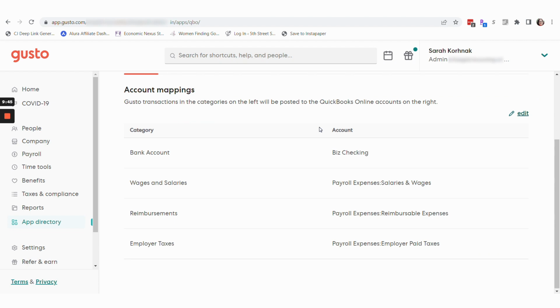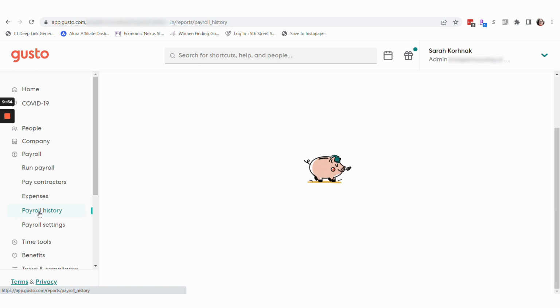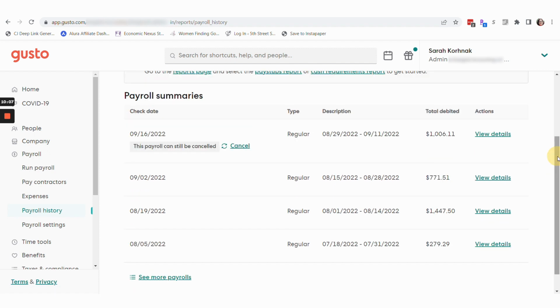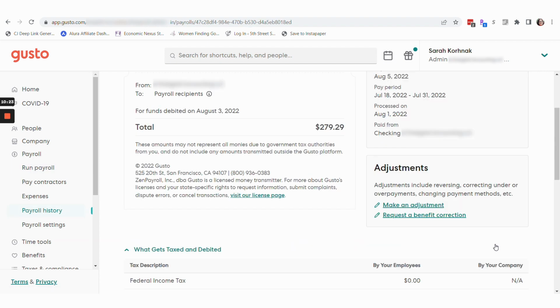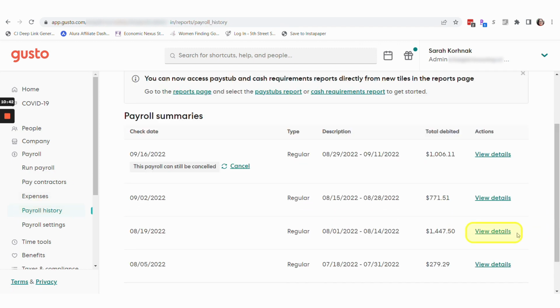So I already had run payroll through Gusto. I just had not done the integration with QuickBooks. So right now, Gusto doesn't know for past payrolls that I had done the integration. So we need to tell Gusto on the past payrolls that we have the integration set up and we want it to sync with QuickBooks. So we're going to view the details of our past payroll history. And now we're ready to sync. Now that we have the integration set up, we're going to hit the sync button. Back to payroll history. Same thing again.